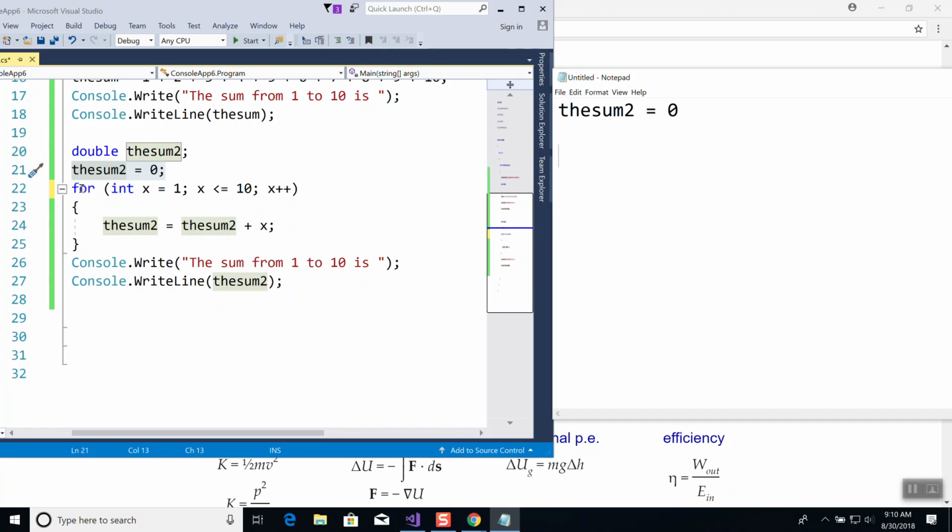Now it comes down here to my for loop. This initializes the value of x. It declares a variable called x and initializes it to 1. So at that point in time, x is equal to 1. Now this tells us how long we're going to continue: while x is less than or equal to 10. And then this tells us what we're going to do: we're going to increase x by 1 each time.